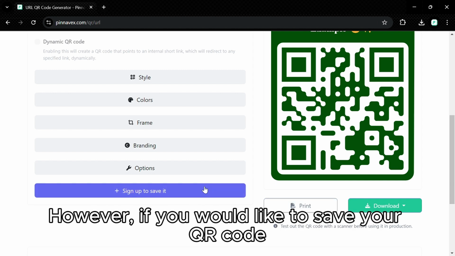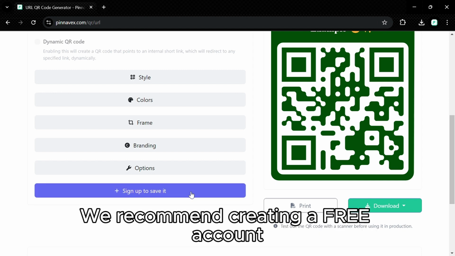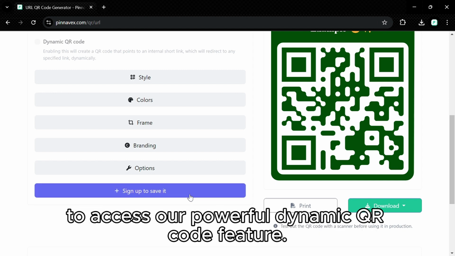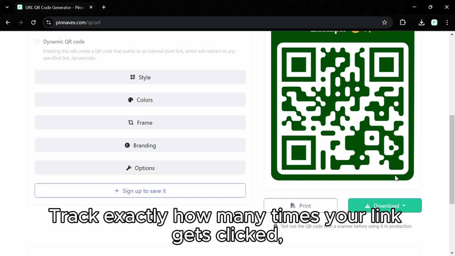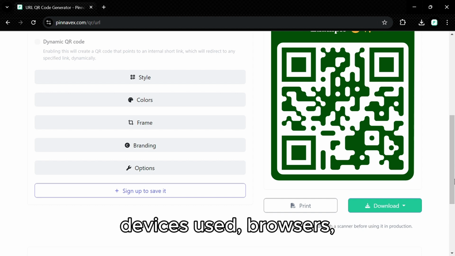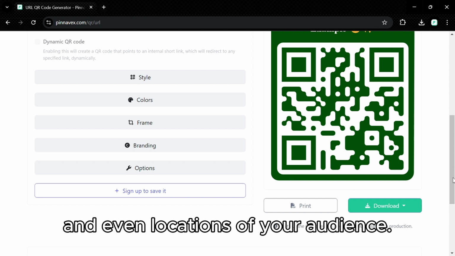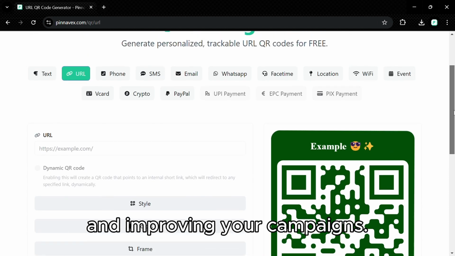However, if you would like to save your QR code and track your link performance, we recommend creating a free account to access our powerful dynamic QR code feature. Here's how it works. Track exactly how many times your link gets clicked. See detailed stats like page views, devices used, browsers, and even locations of your audience. This data is valuable for retargeting and improving your campaigns.